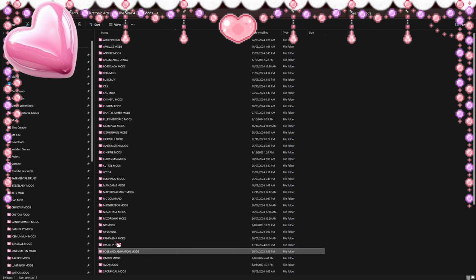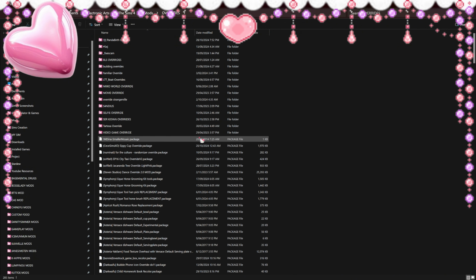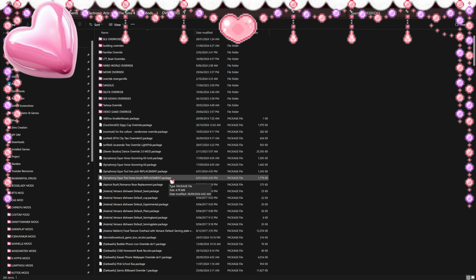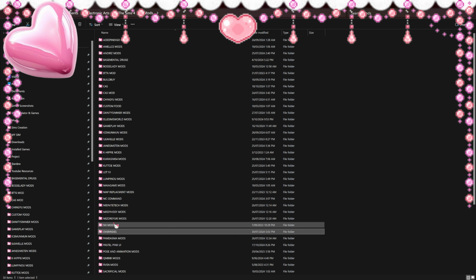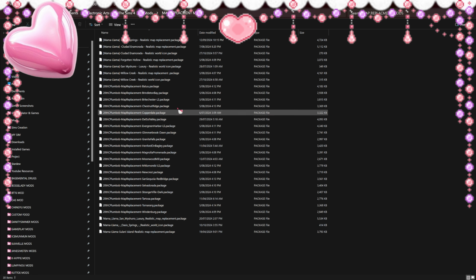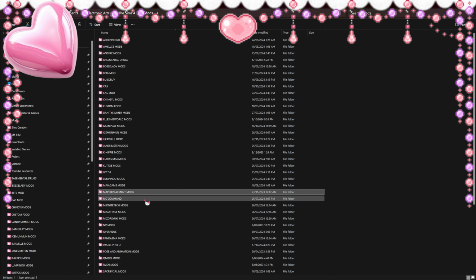What else? Overrides. I have a folder. This is where I put all my overrides. You need the overrides folder. And then let me see. Oh yeah, map replacement. I put all my map replacements in this, everything here.